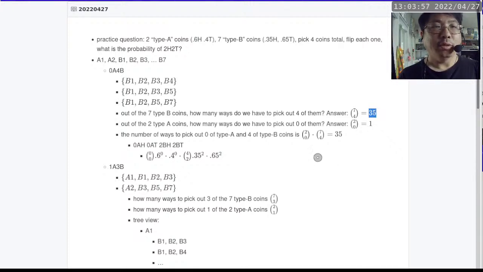Okay, so you have to divide that by 9 choose 4, because 9 choose 4 is the cardinality of omega. That's the total number of ways to choose 4 things out of 9. Is that okay?